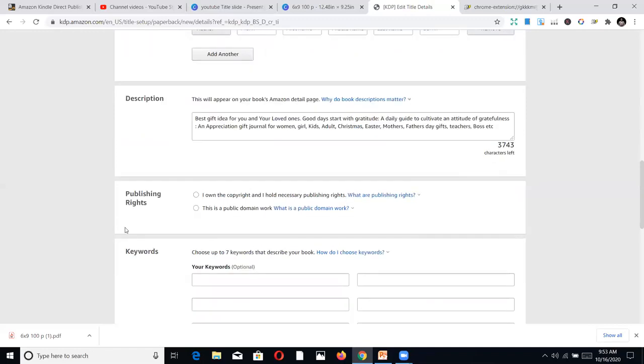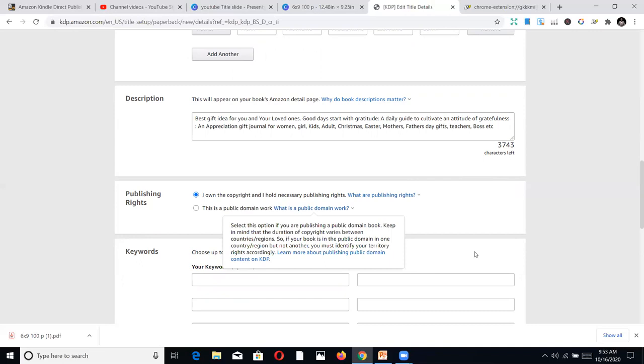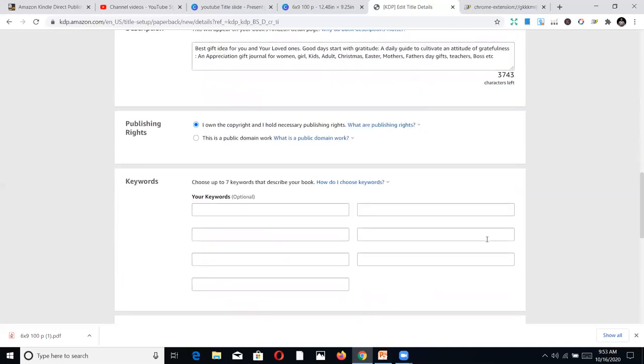So here, they'll ask you a question like publishing rights. Do you own the publishing rights? Or is this a public domain work? If you do this, you may not get a lot of money, and it's going to be shared because it's a public domain work, it's not yours. Then you put in, I own the copyright and hold necessary publishing rights. So click it on there.